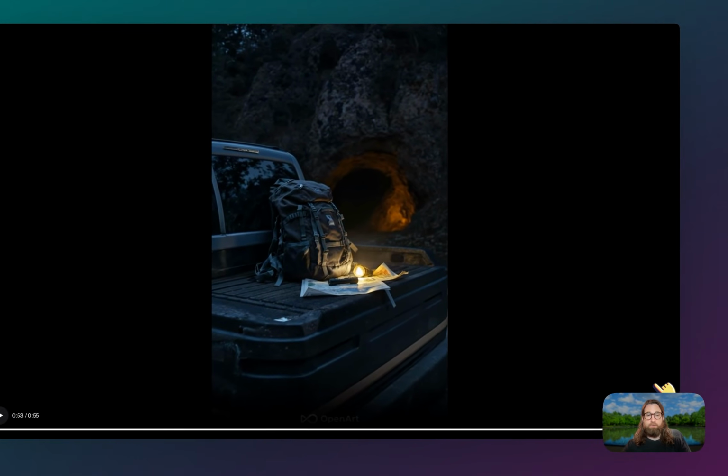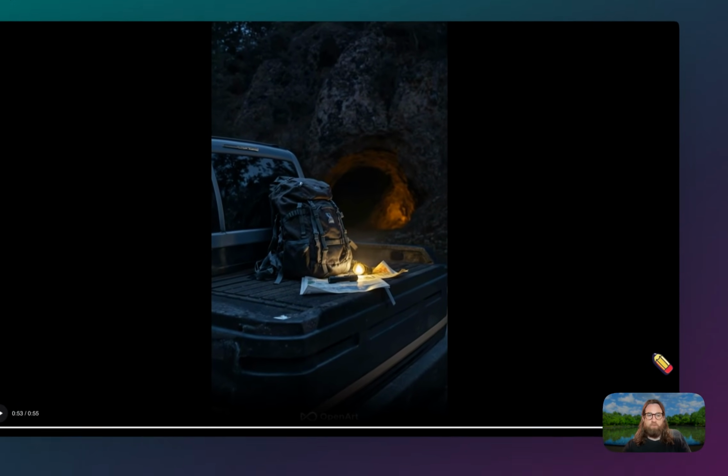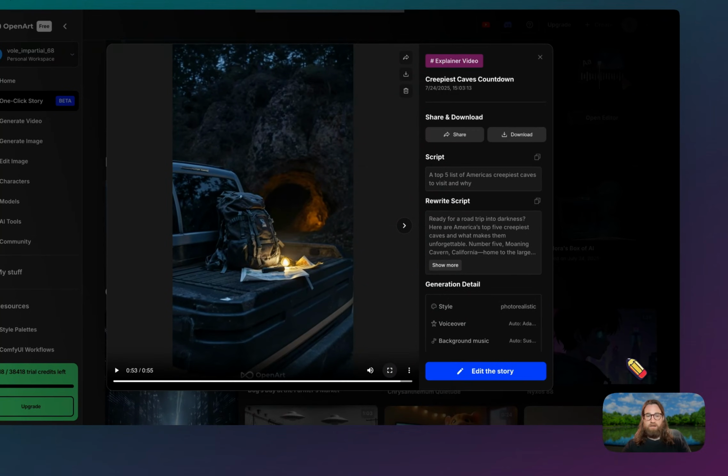All right, really good for being something that's generated in like 5 minutes from one prompt, right? I'm pretty impressed with that one.